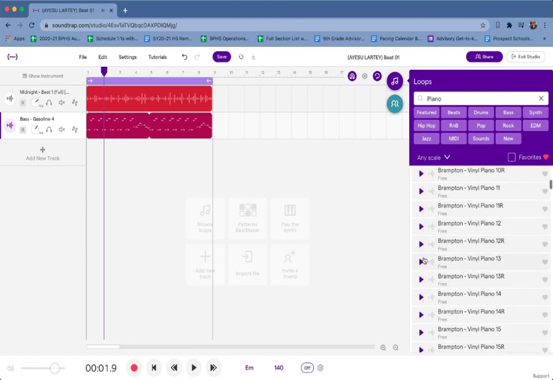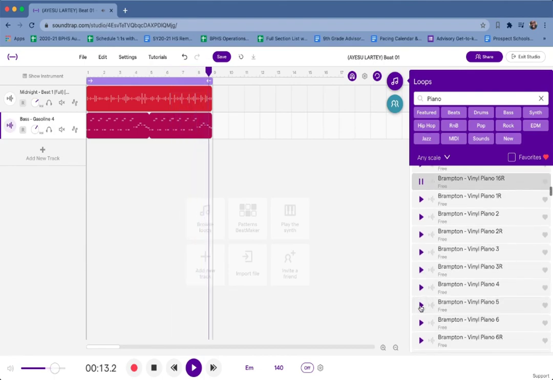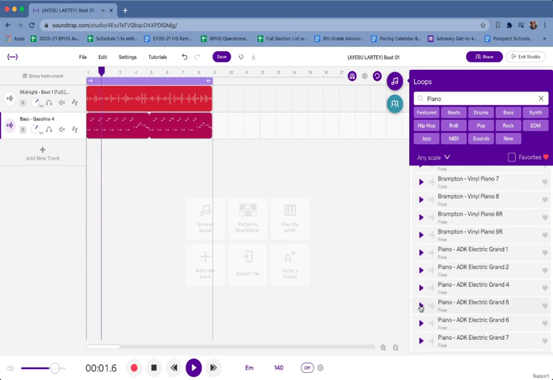That one has a slight beat to it, so we're not using that. So there's a bunch of trippy pianos here, so that's awesome. And also, now here's the thing that's really wonderful about Soundtrap.